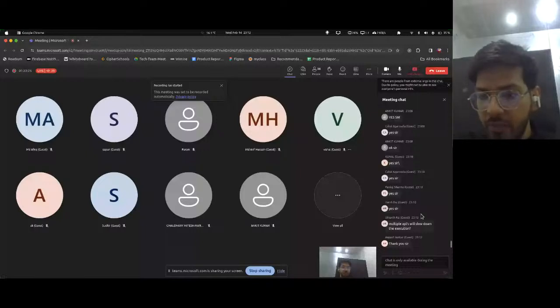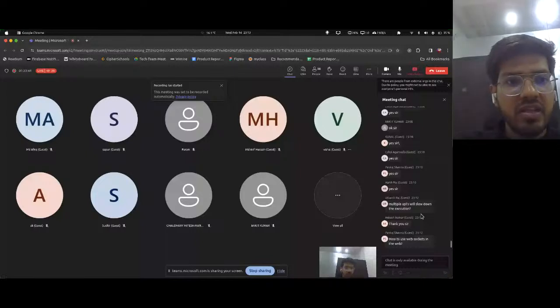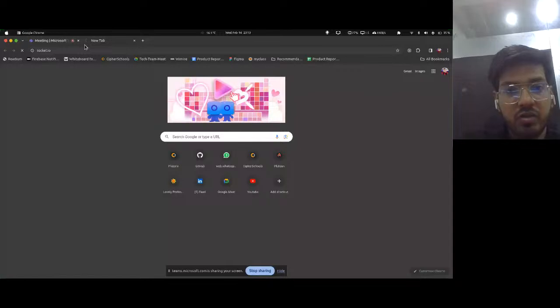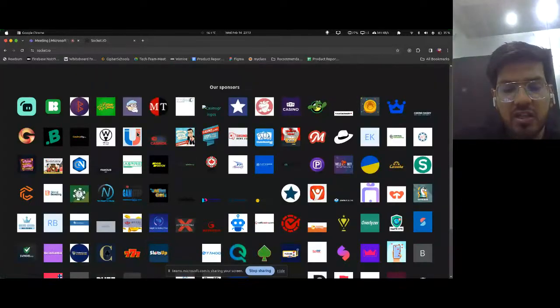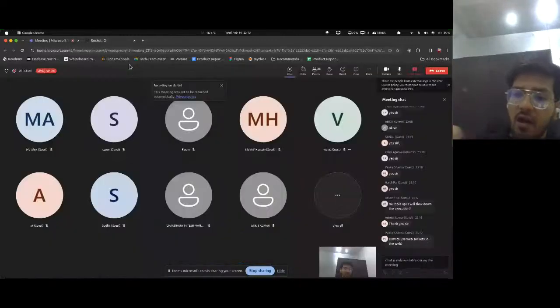How to use WebSocket on the web? So that's called sockets. If you are working on the MEAN stack or MERN stack, there's a socket library. There's a very famous website on the internet, socket.io. You can see all the documentation we have on sockets, how we are emitting the events, how we are listening to the events. These are the companies, I think these are the logos, yeah, sponsors. Okay, just go through socket.io, you can get an idea of how we are emitting events and how we are listening to events.